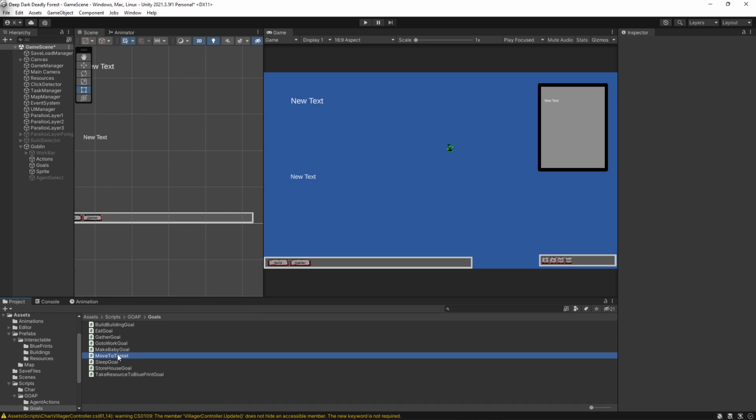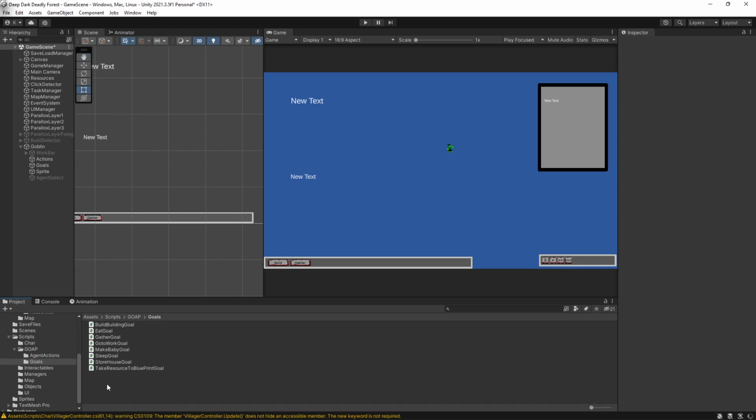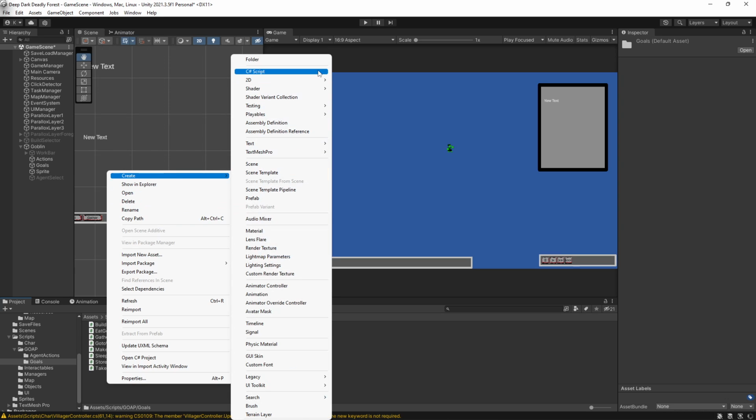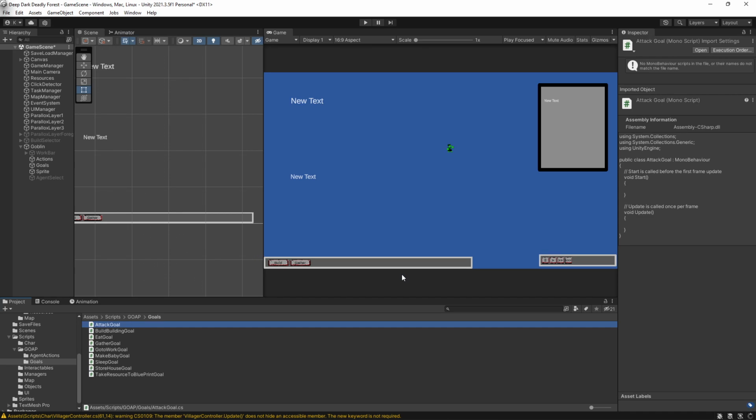No, let me move this to the action. So this is more of the AI action. Okay. The goal might be... I don't know. What can we name it? Let's see. We can name it attack goal or threatening goal. Let's just do attack goal for now.